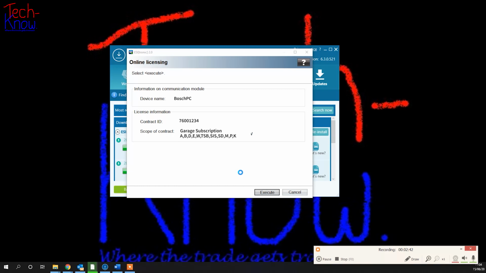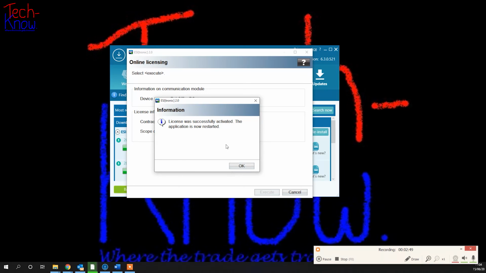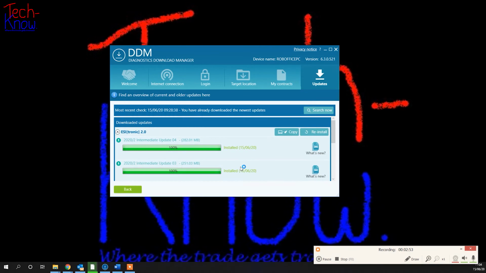Again, it takes a few seconds just to write all the detail, and then it will actually say that the license was successfully activated and the application is now restarted. If you click OK, then it will restart Bosch ESI, so you'll have the Bosch ESI logo coming up, and then in a few moments time we will have the full version licensed of ESI2.